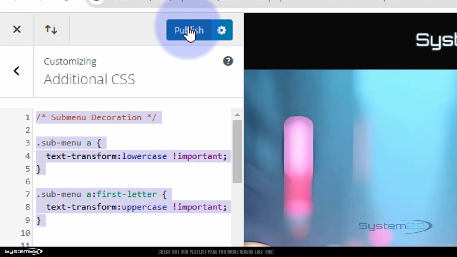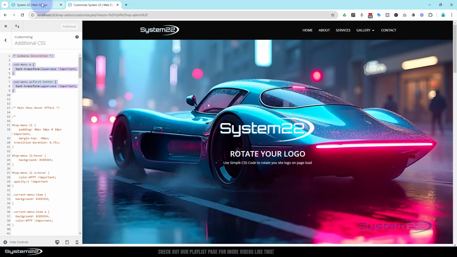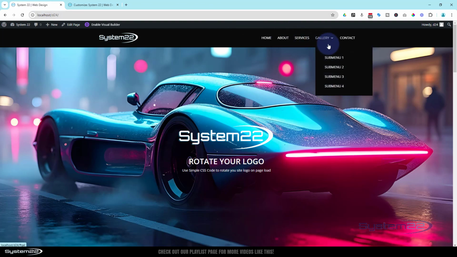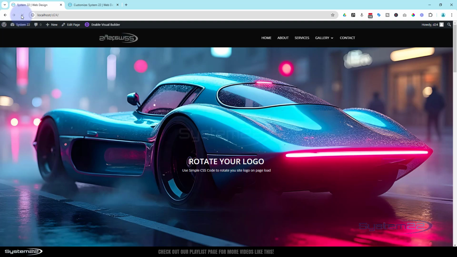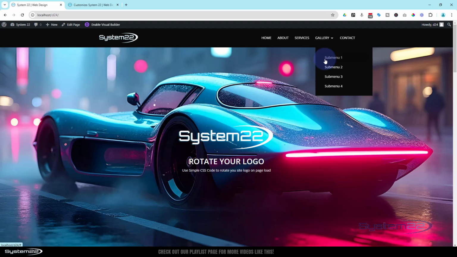When you're done, make sure you publish your changes and this will become permanent. If we go back to our site now, that's the original. If I refresh, now we take a look at it. We've got our capital first letter and lowercase rest of the words there.